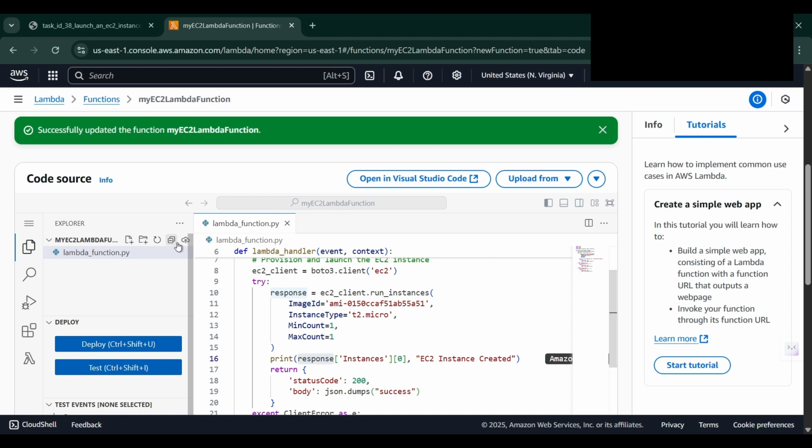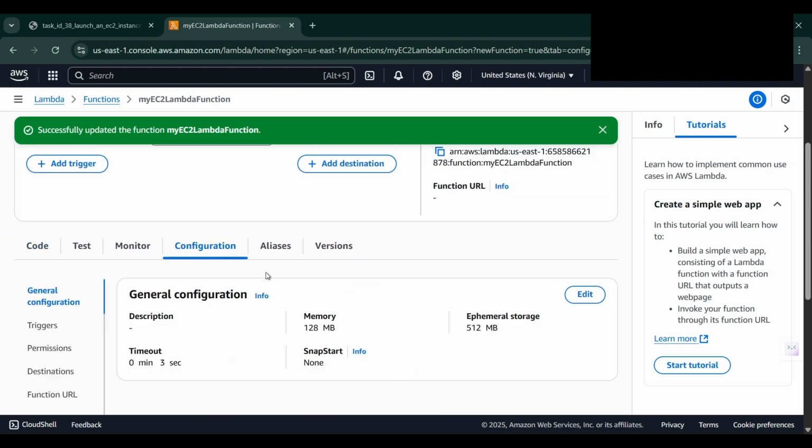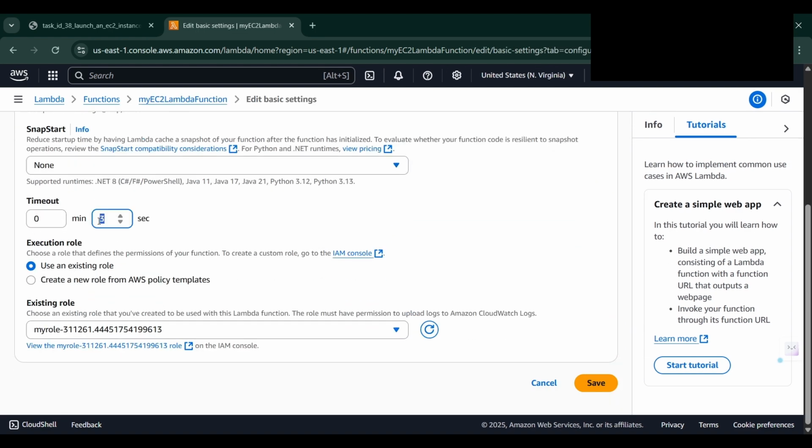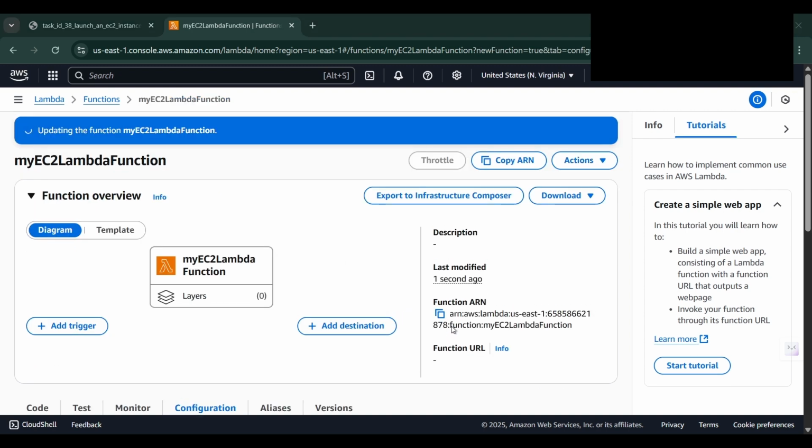And now we have to do one more thing here, right? We need to go to the Configuration part, and in the Configuration part we have to change the timeout. Right now the timeout is 3 seconds, so I am going to put in 6. I think we are all done.